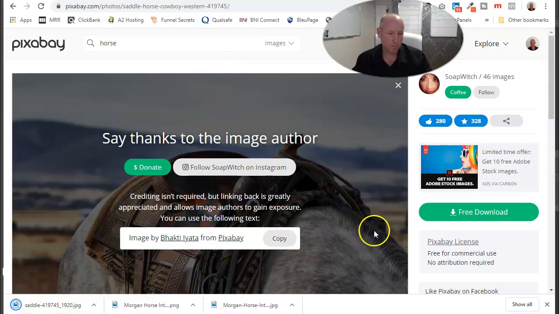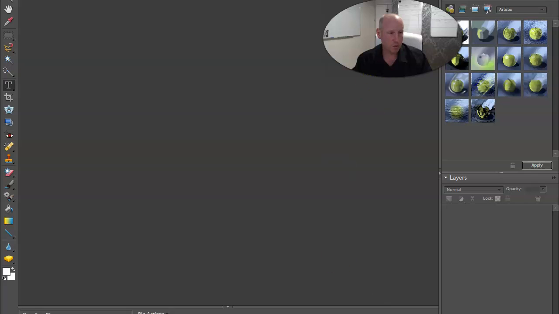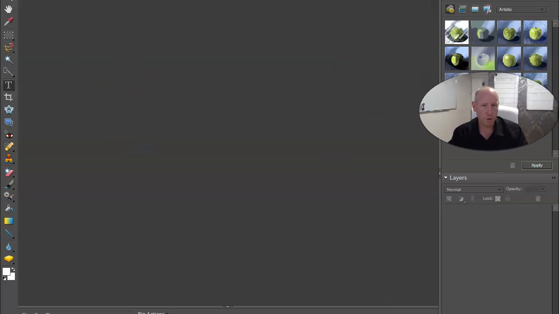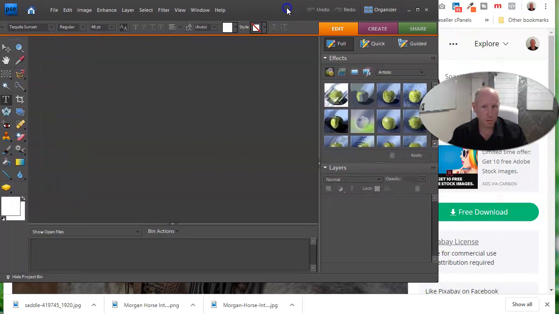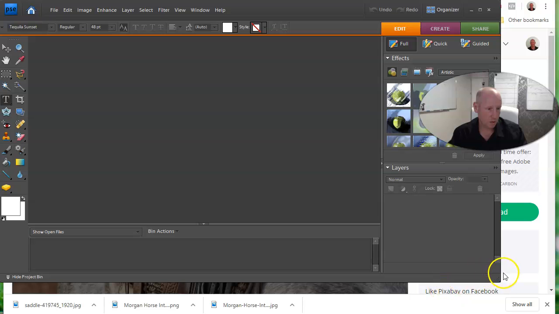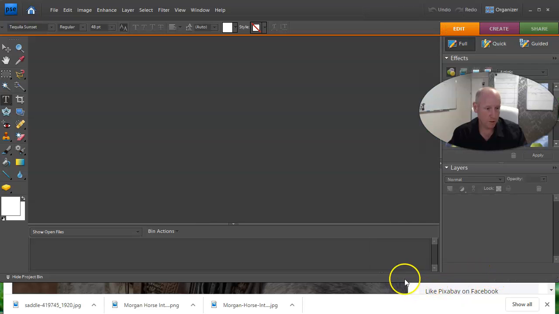It's called Saddle. Okay. So what I'm going to do, I'm going to come across. This is just Photoshop Elements. I've been using Photoshop Elements for 10 or 12 years, I suppose. And I'm still using Photoshop Elements 7, which is really old, but it does everything that I need.